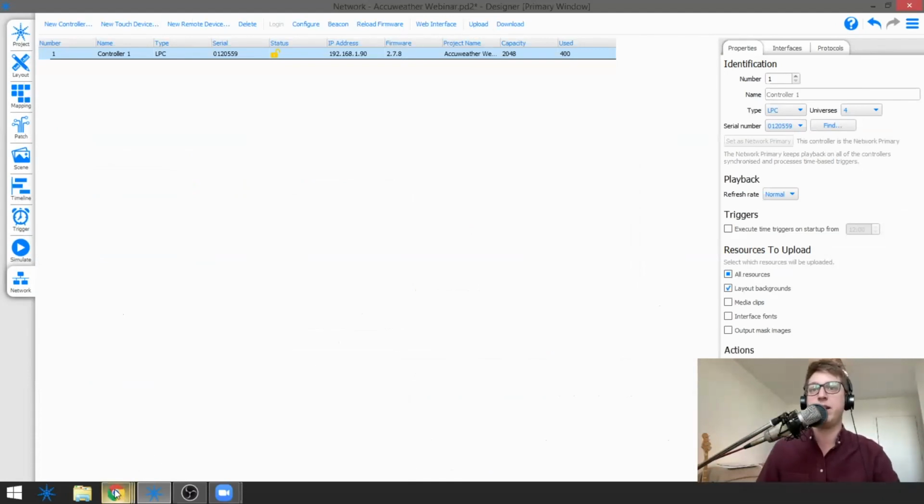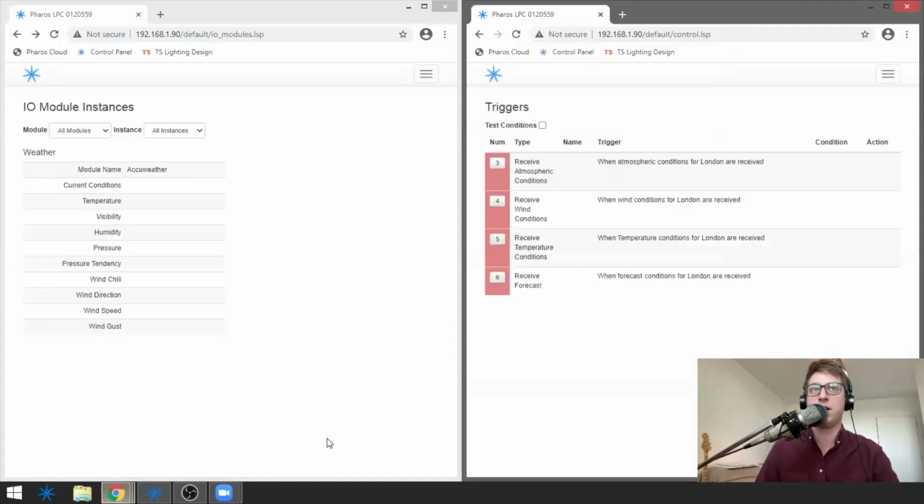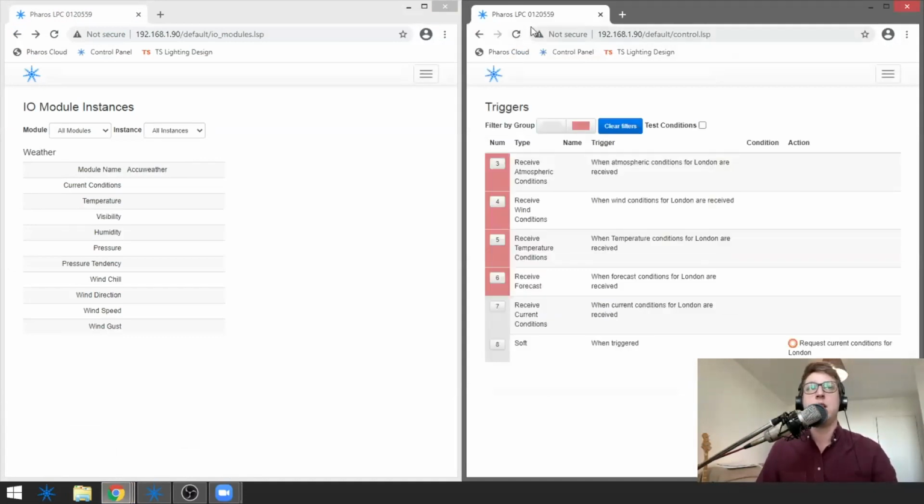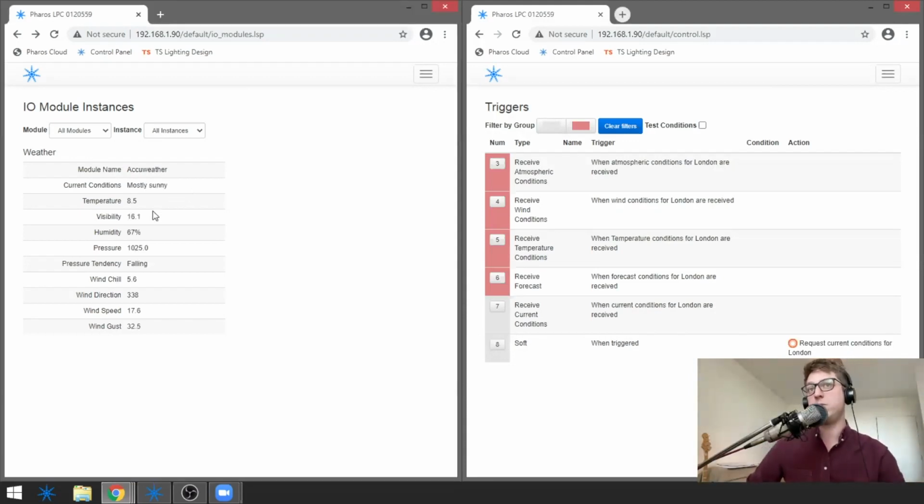Okay, that's been uploaded, brilliant. Now I'm going to have a quick look at my triggers page within the web interface and also the IO module instances page within the interface. So I've got two pages side by side here. The soft trigger that I've just created should request the current conditions. And there you go. You can see on the left-hand side that we have all of this information returned via the online service. Today in London, it's actually quite pleasant for once. It's mostly sunny, but it is quite a chilly day outside. It'll also give you various other bits of information, such as the temperature, visibility, and pressure.